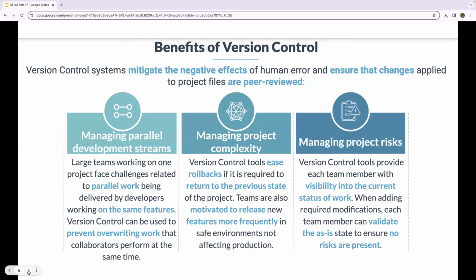Benefits of version control. A version control system mitigates the negative effects of human error and ensures that the changes applied to project files are peer reviewed. Managing parallel development streams. Large teams working on one project face challenges related to parallel work being delivered by developers working on the same features. Version control can be used to prevent overwriting work when collaborators perform changes at the same time.